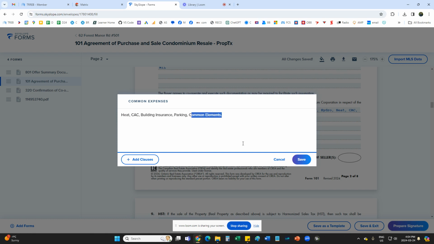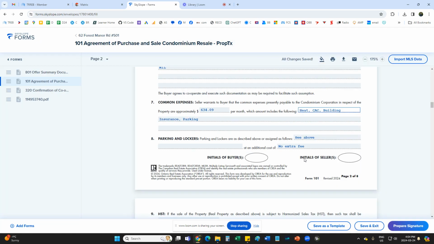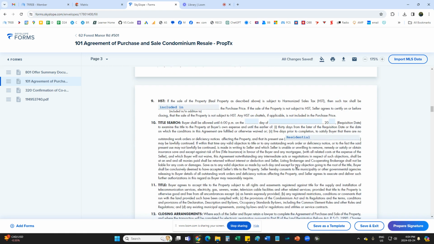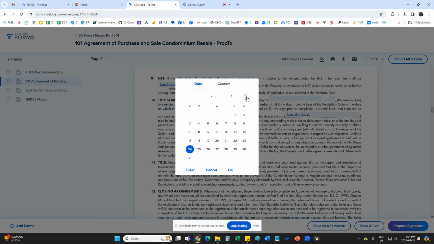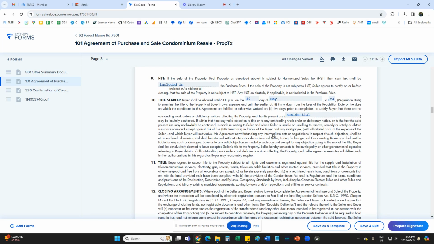Parking is also included. I'm gonna leave the parking. With all of them, the parking is included in the maintenance. So save. That's it. Parking and locker, see above. And additional cost, no extra cost, no extra fee. HST included. A title search is most of the time 2 weeks before the closing. That's it.